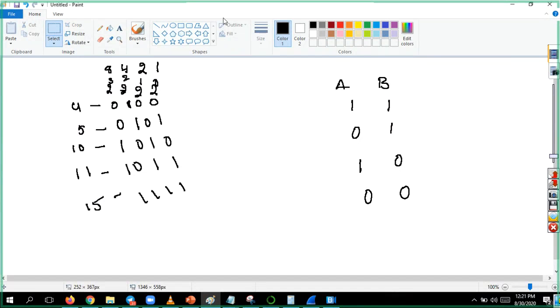We have something called A XOR B. With XOR, you always remember one thing: if both bits are different, it will result in 1. If both bits are same, you will get 0. So only if the bits are different will you get 1.